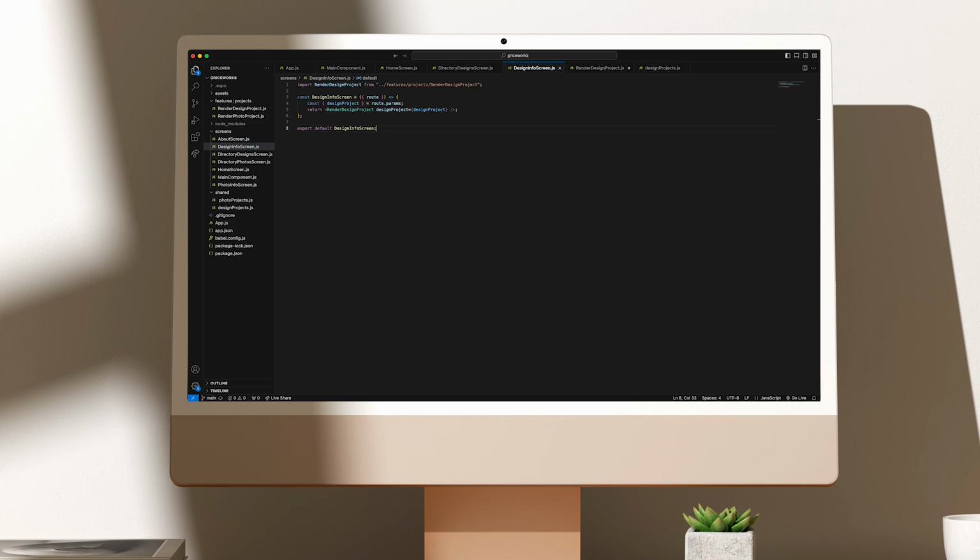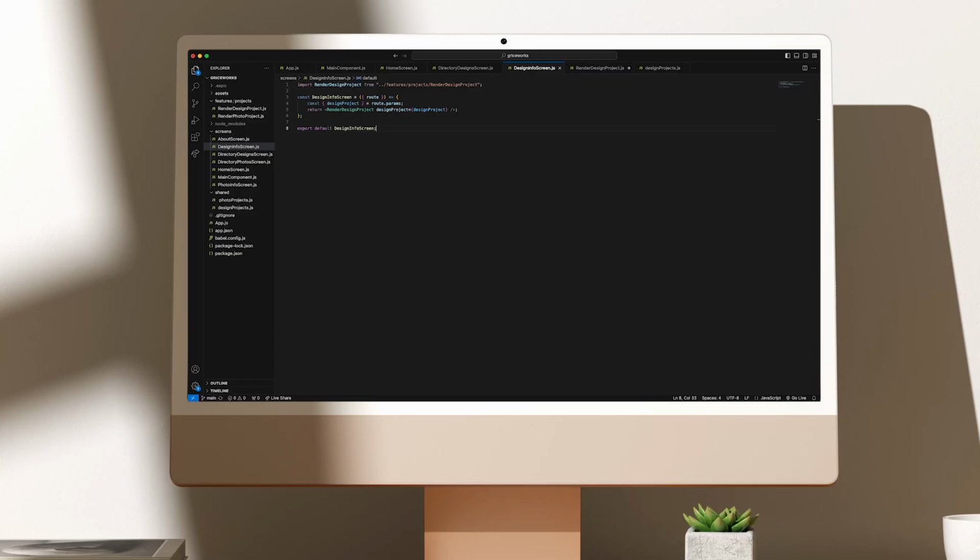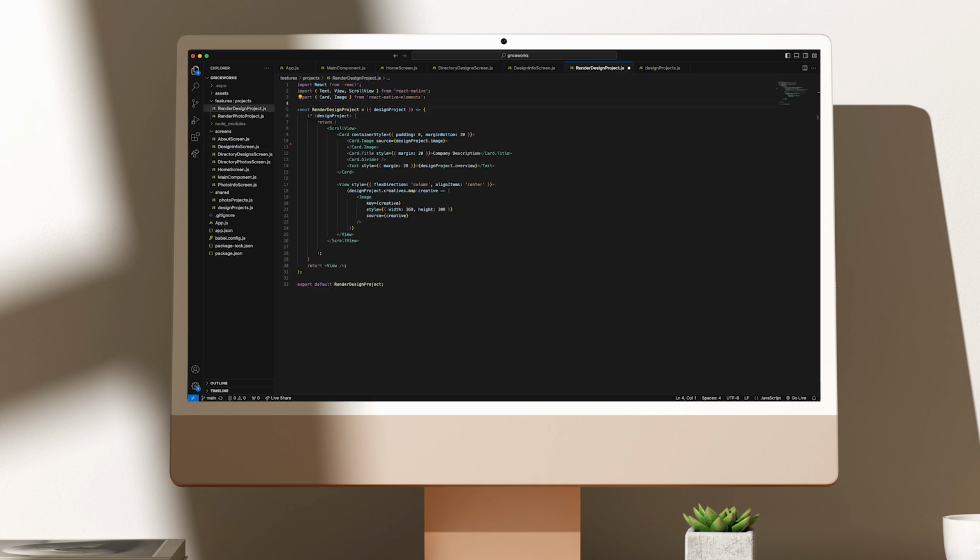The design info screen simply handles the navigation routing and renders the project details view, but the real work is done in the render design project file. This file exports a component that generates a scrollable view populating a card containing the main project image and description, followed by a set of images that display the project portfolio's design assets.